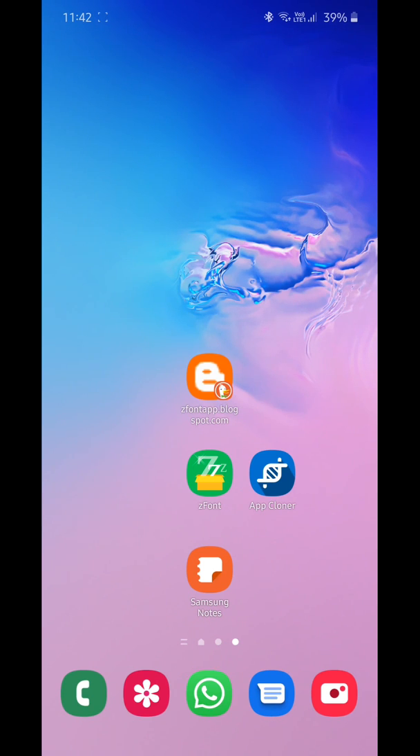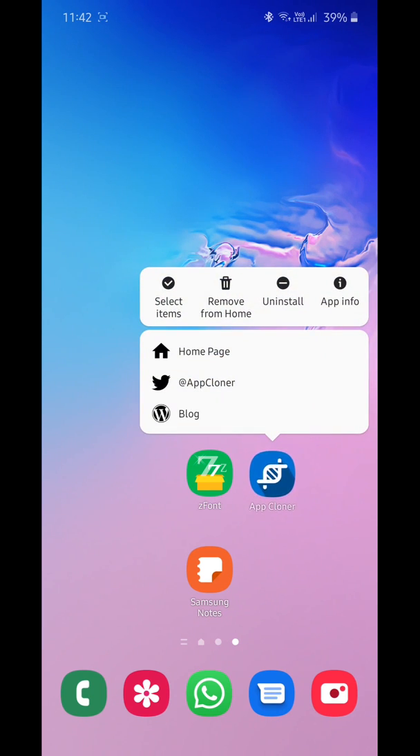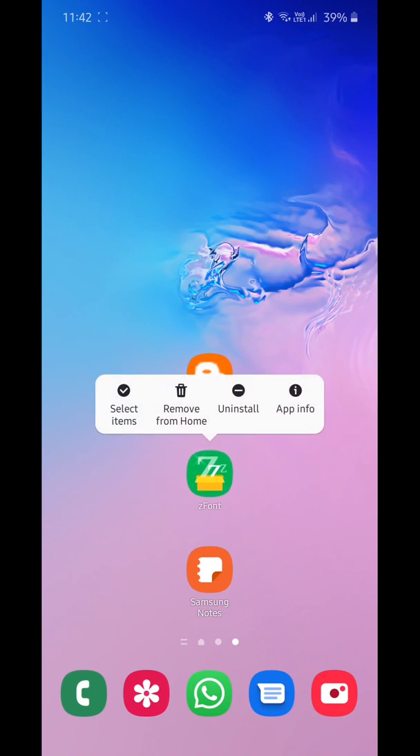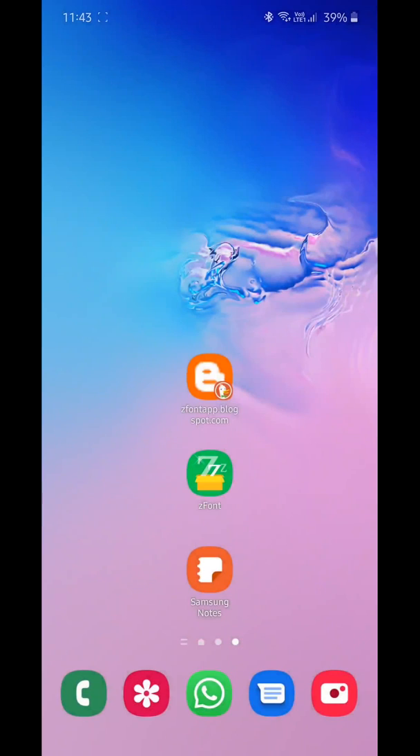So this new method does not use App Cloner, which we used in the older method, so you can uninstall it, and you will have to uninstall the old Zfont first off.